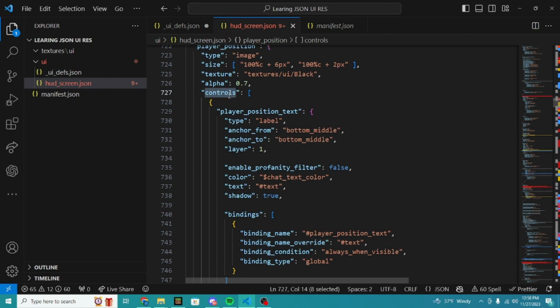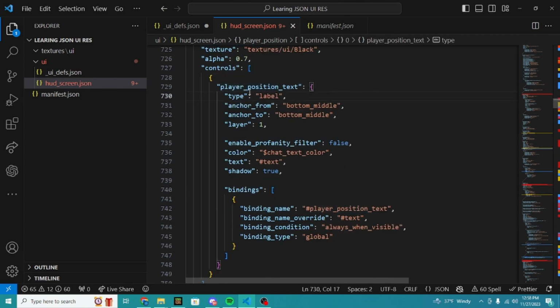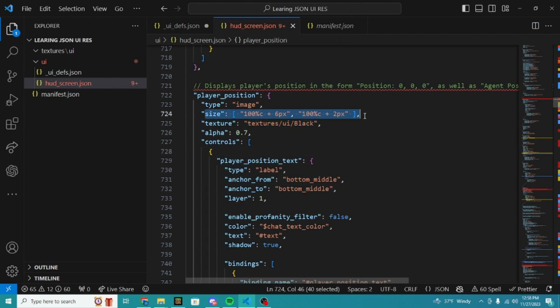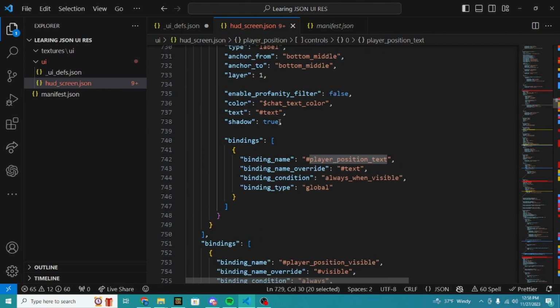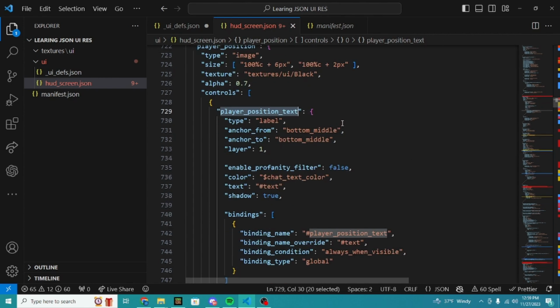Controls is another cool part because it allows you to define more objects on top of this object. Basically, this is the parent object, and now you have another child object on this parent, which inherits the size if you allow it to. And then this parent will display relative on top of the player position. It allows you to create child elements, and it's very cool because child elements are very, very useful in HUD screen JSON UI.